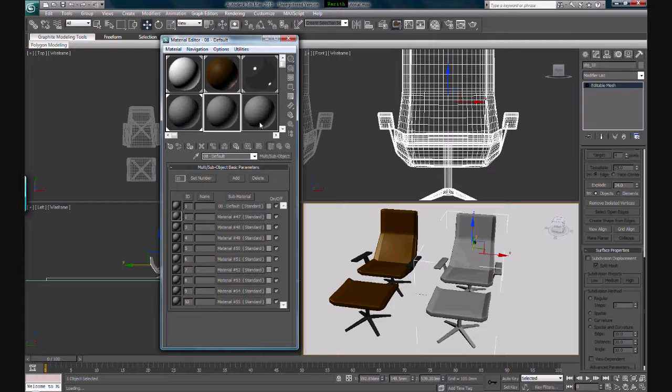So what we're going to do now is apply this material to this single mesh object. Press assign. So we've just applied this material to this chair. Now I'm going to assign an ID to each of these elements.